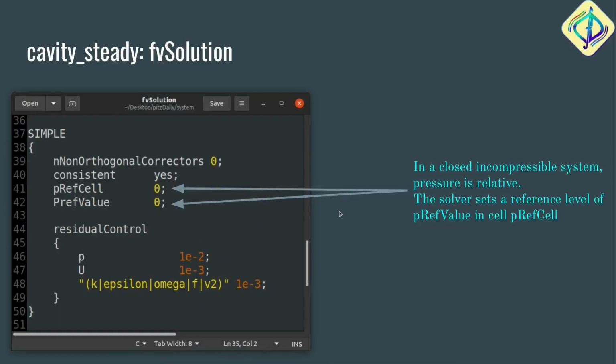Now other than that, we need to specify these two different values. These two values are basically for closed systems. Whenever we want to specify a closed system with incompressible flows, pressure is always relative. So to define that, we need to specify the reference level of pRef values and the pRef cell. So the cell value and the pRef value we need to specify. Here I am specifying 0 0.